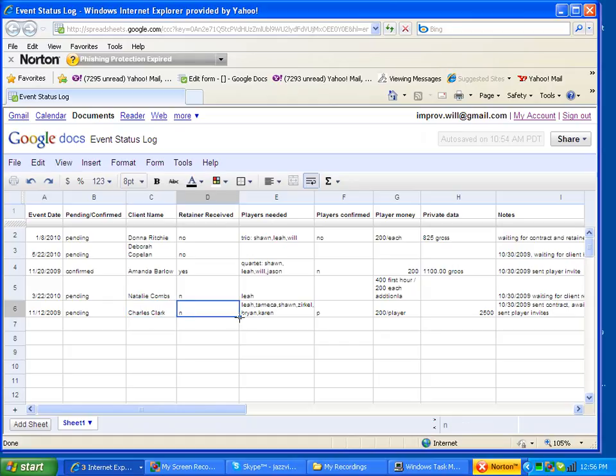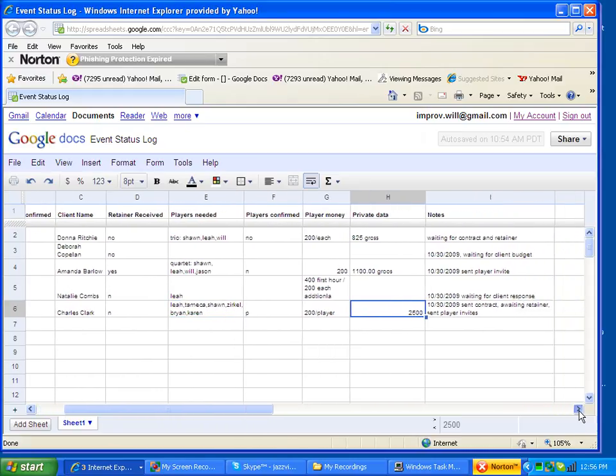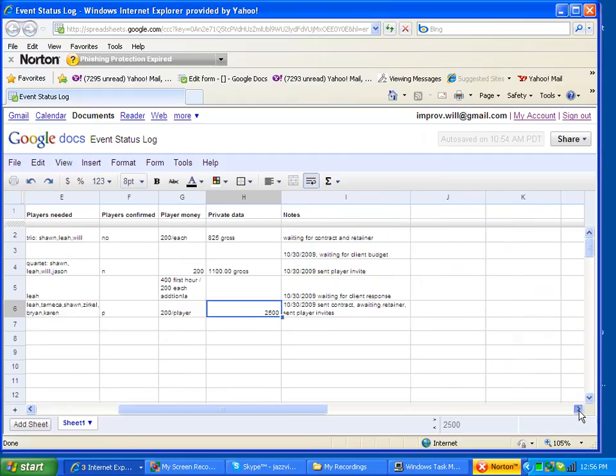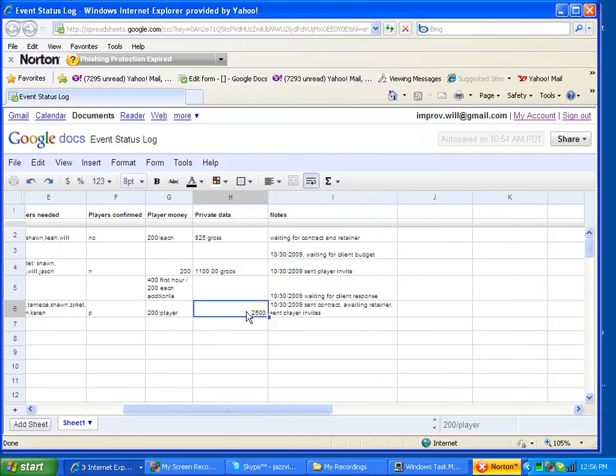So I put no retainer received. Players needed, that's what you would put into the invite. And private data, which is just for here. Don't put that in anything in an email. It's only going to be in the contract, this private data deal. Then I put a note here that I sent the contract. I'm awaiting the retainer and also sent player invites to help remind me to look and make sure I have players booked for that gig.